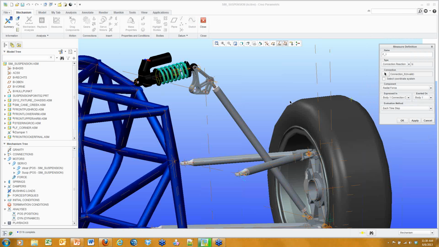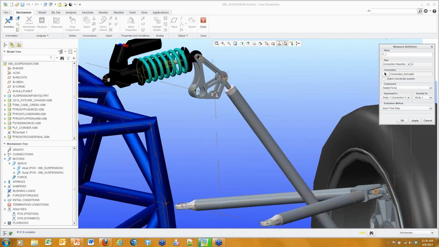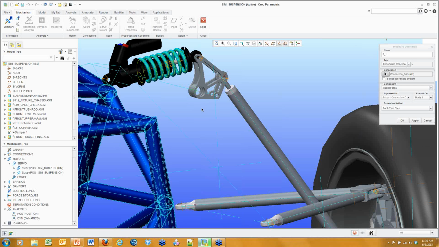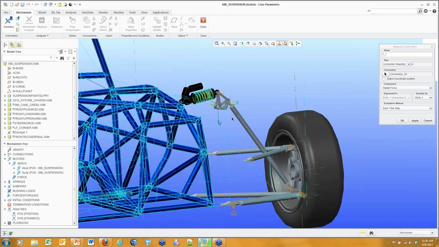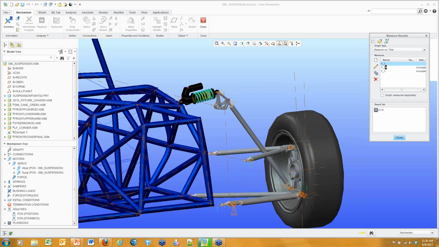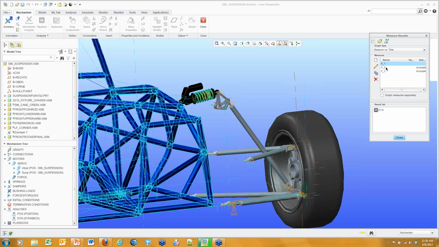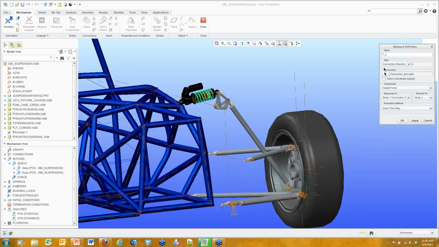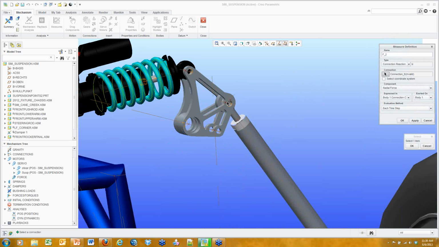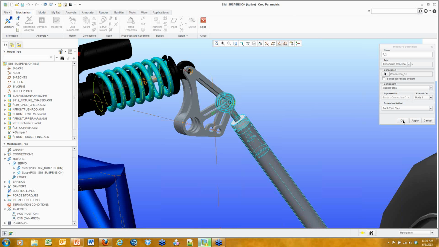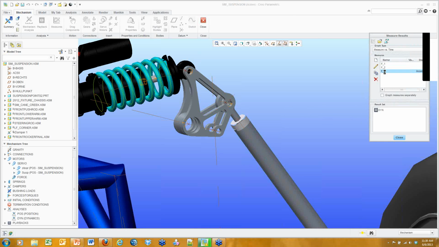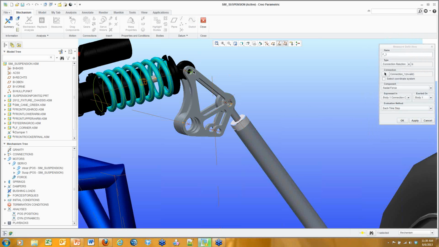So F1, I'm going to double click on that and say that F1 is this feature right here. Okay. So that feature happens to be connected to the car body, so it's a fixed entity. So okay. Feature 2 is going to be this piece here that attaches to the strut. And feature 3 is going to be this feature here that attaches to the spring.